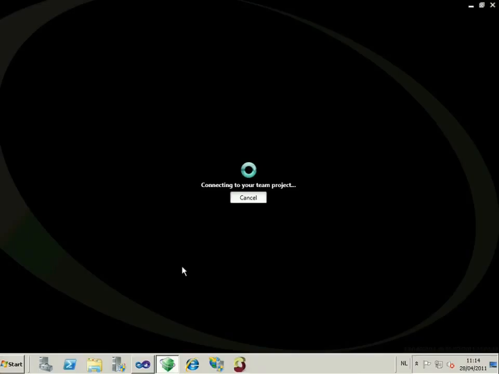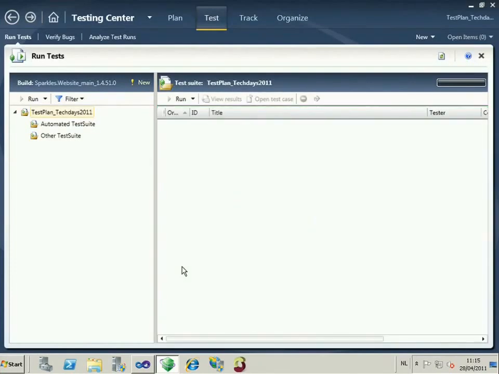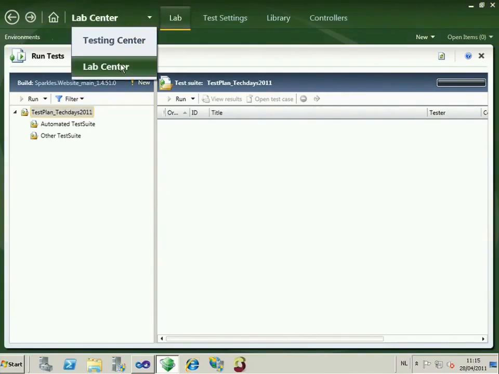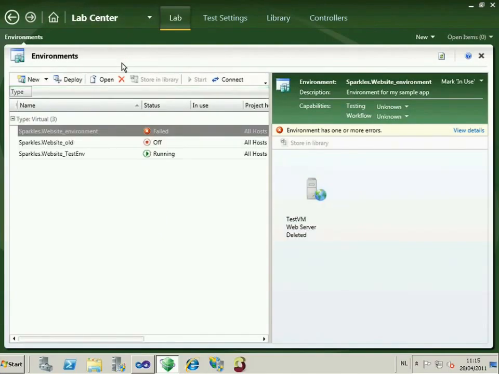Microsoft Test Manager has two areas. One area is the Testing Center, where you can create your test plan, create test cases, run your test cases, and so on. But you can also switch to Lab Center. And Lab Center is the place where you can manage your virtual environments for Visual Studio Lab Management.